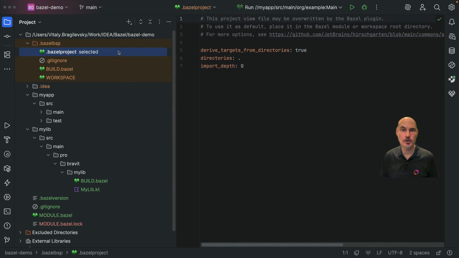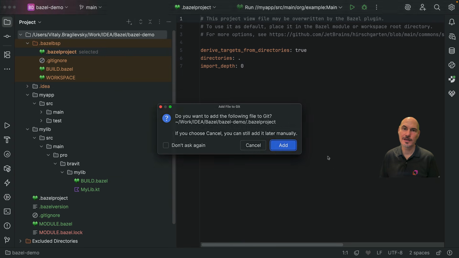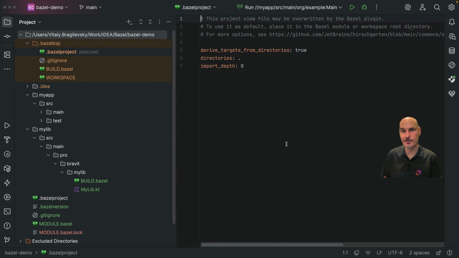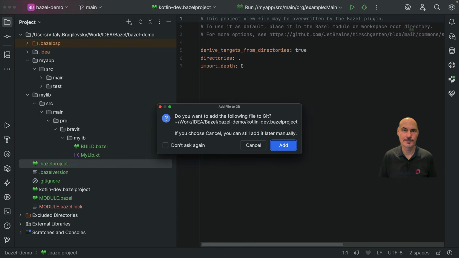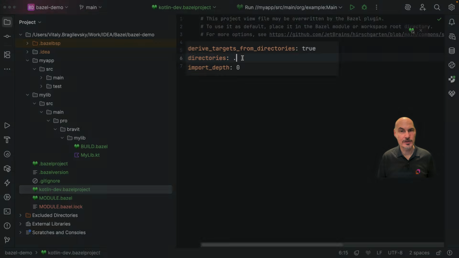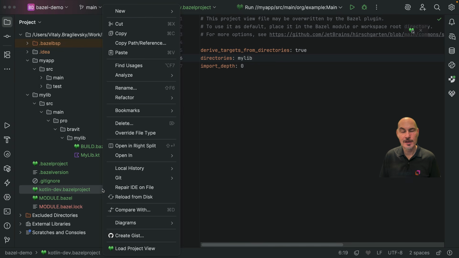Let's copy the .bazelproject file to the root folder and then make another copy for a Kotlin developer who is only interested in the Kotlin library. So, our directory of interest is mylib. We need all the targets and all the subdirectories. Let's reload the project view from this view.